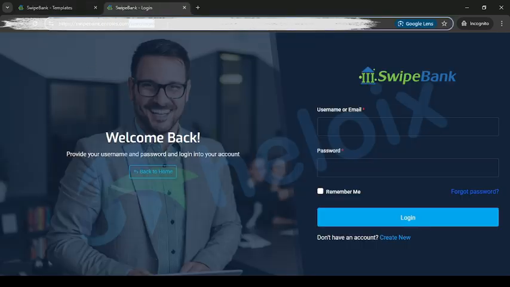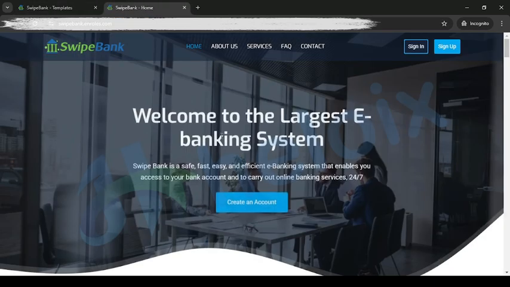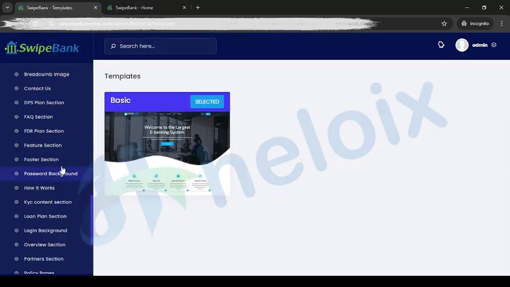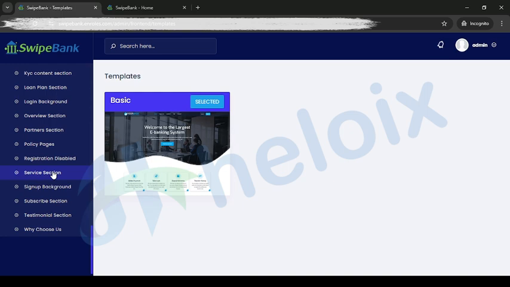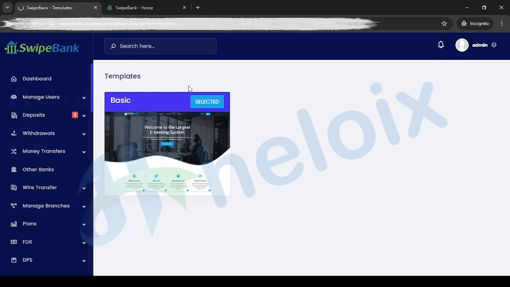Let me show you. In this front end, lots of things were there. Here you can change the sections, feature section was there, so you can easily manage that. Okay, I have already shown you the complete demo.